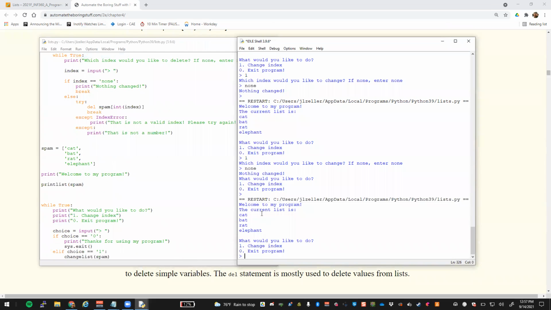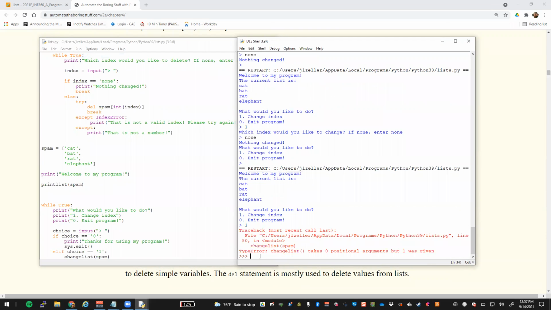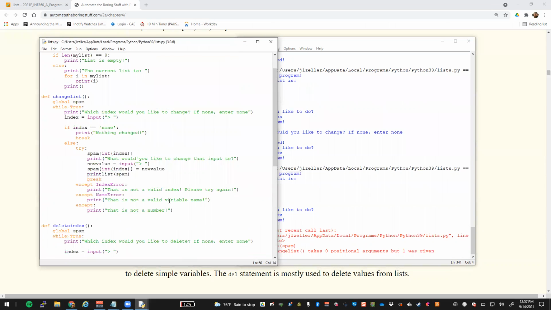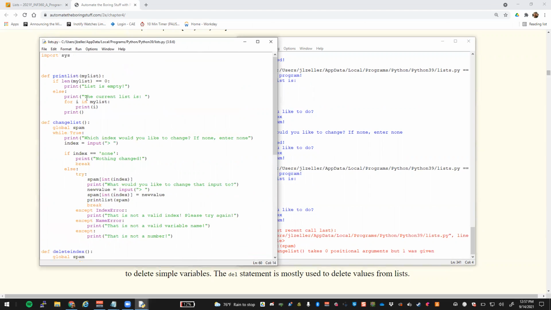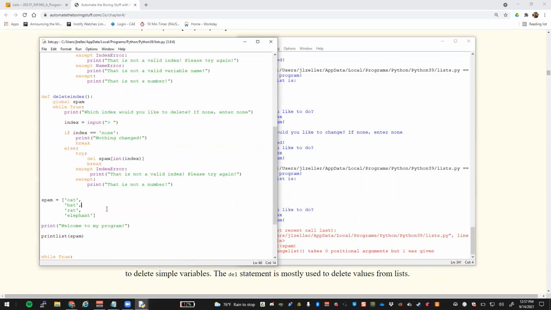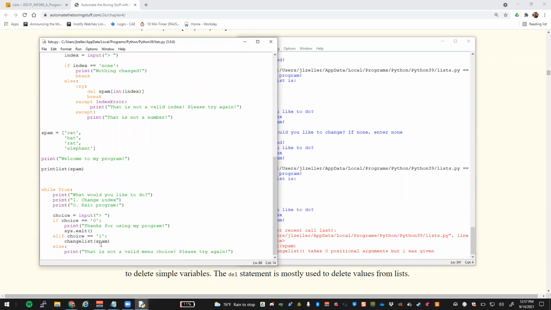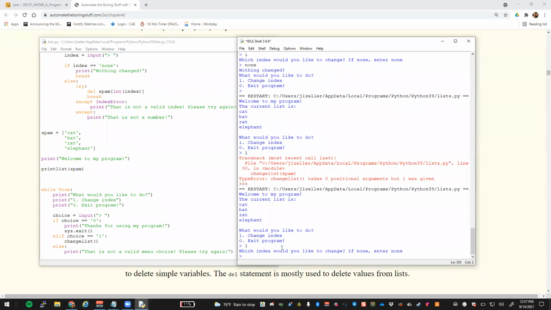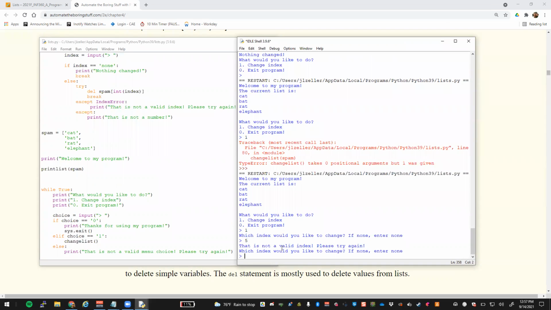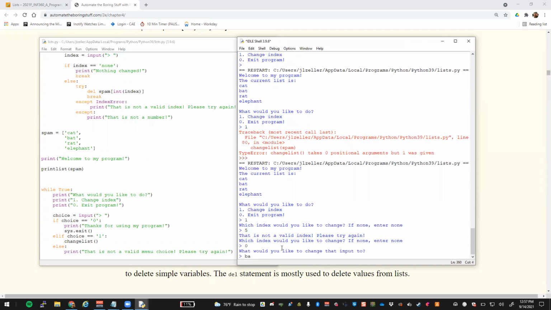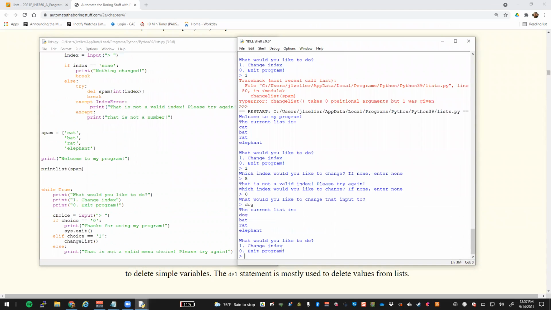Let's take a look at our program. So we have a program, we have our list. We want to change the index. And notice that change list takes one positional argument. So let's go up to change list. Change list does not. Oh, here I was calling it. Sorry. There we go. There you go. 1, change our index. 5, index doesn't exist. 0, dog, and it prints out the new list.